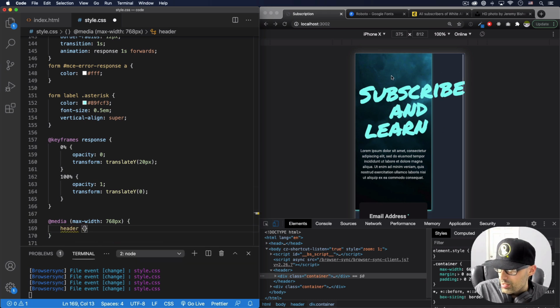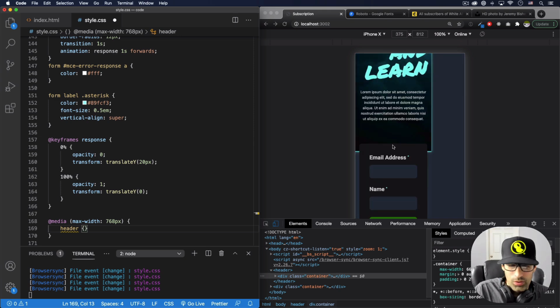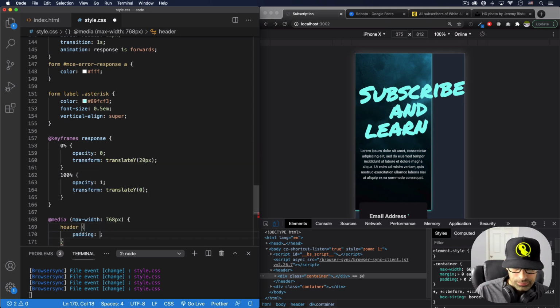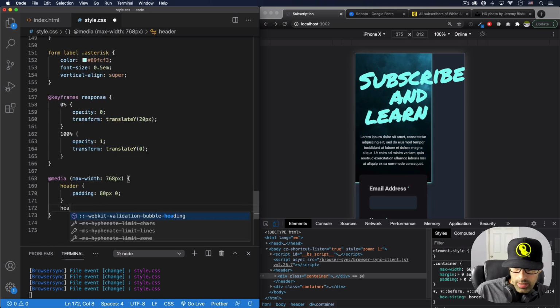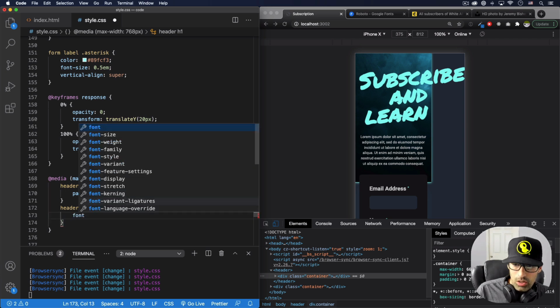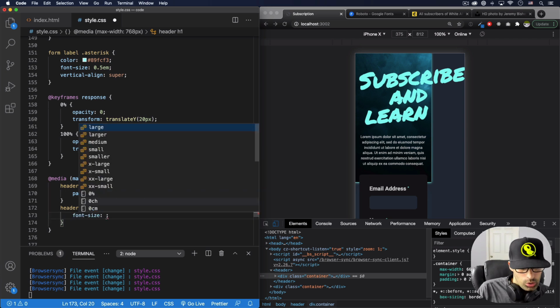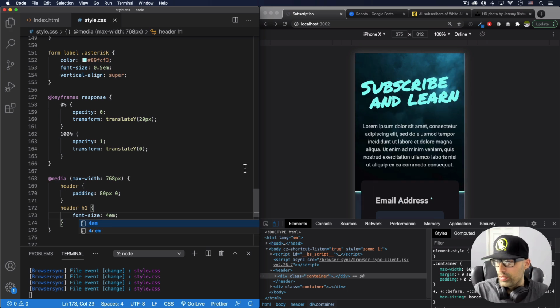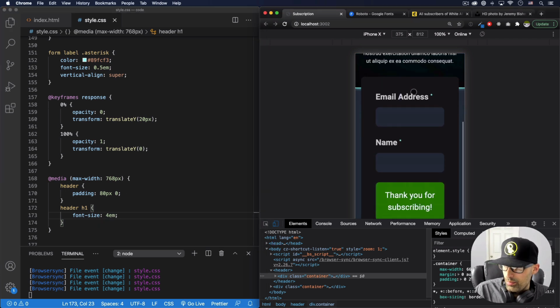First, there's a lot of space. I think there's 100 and something pixels in padding. So let's do a little bit less. So padding, let's do 80, 0. Save. Header H1. And font size right now is 7 em. Let's do 4 em. There we go. That's a lot better.